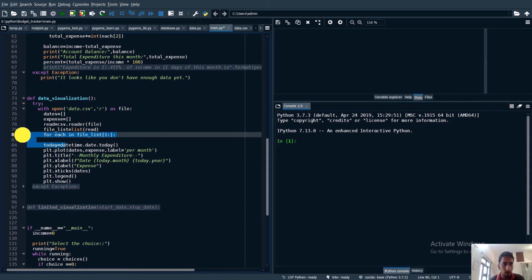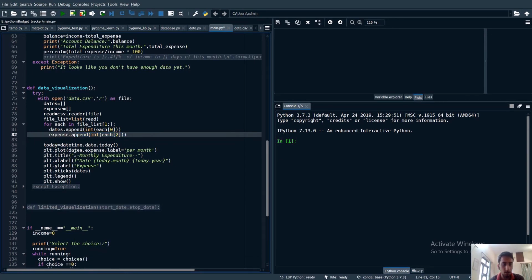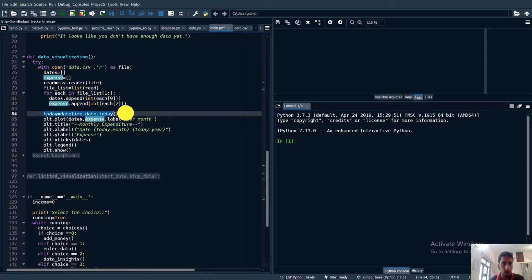And then we will iterate through the file list. We'll be appending each time the first row. Let's see, we are in the first row, and we will append our zeroth index element, that is our date, to the dates list, and then the third column element to the expense list. Okay, this way. After that we will use the datetime module. So the datetime module will basically give today's date in the today variable, and then we will be using that. Okay, so this is the way we will be using today's date.